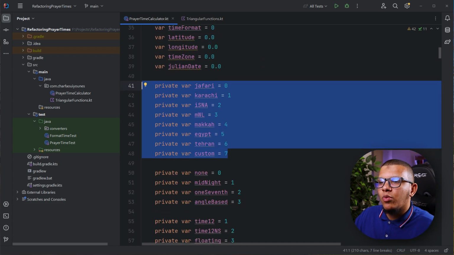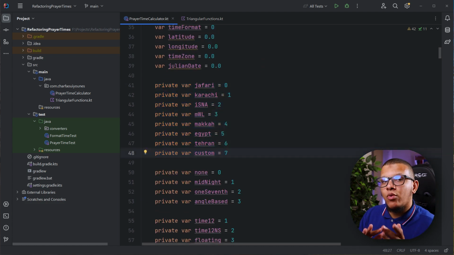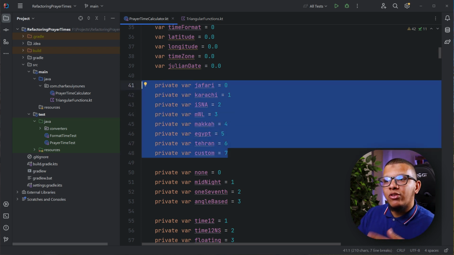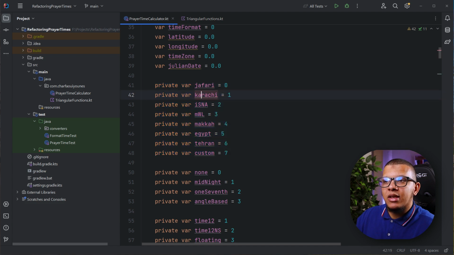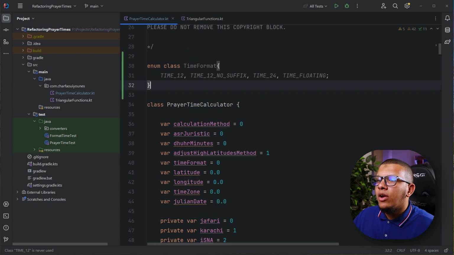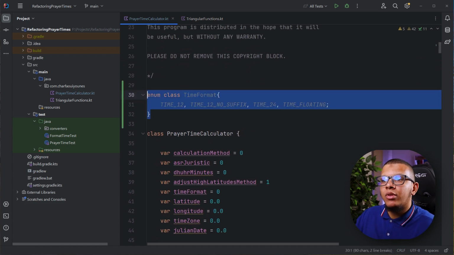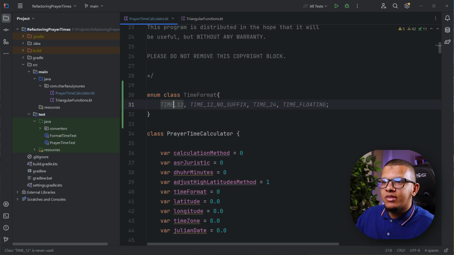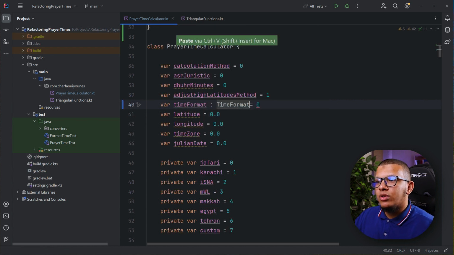We are going to start with some basic enums. And then whenever there is some logic regarding these types, we can start moving this logic gradually into either the enum, or maybe we can convert those enums into classes that will contain some functions. Especially it will happen with this class. But let's start with this thing. Here I have created an enum to denote the time format. This is a simple thing: time 12, no suffix, time 24 and time floating. And then we can change the type of this format into a time format.